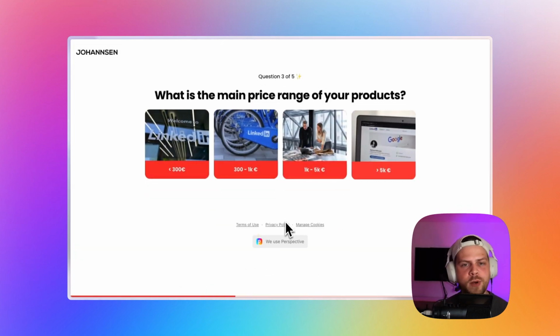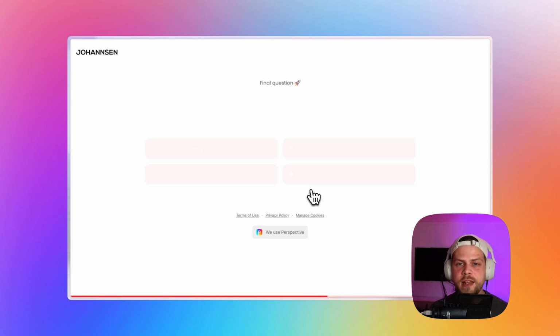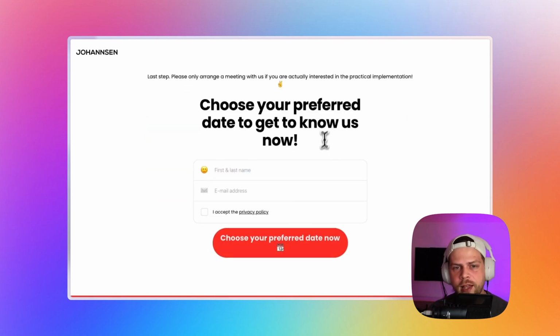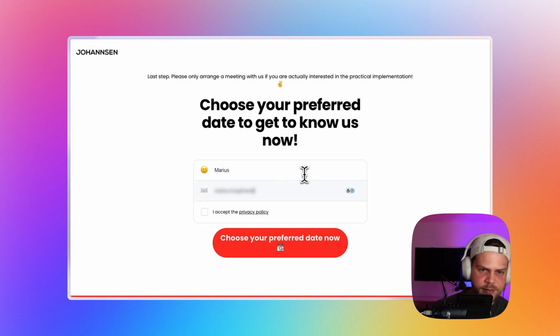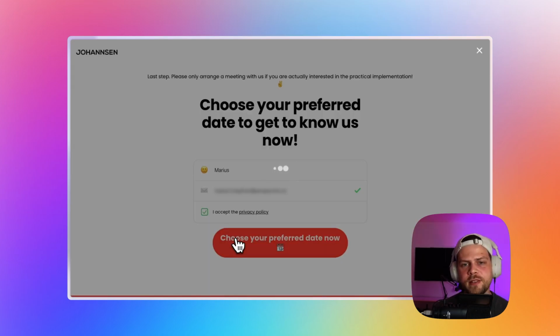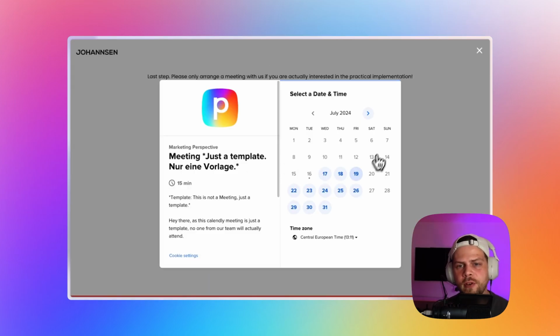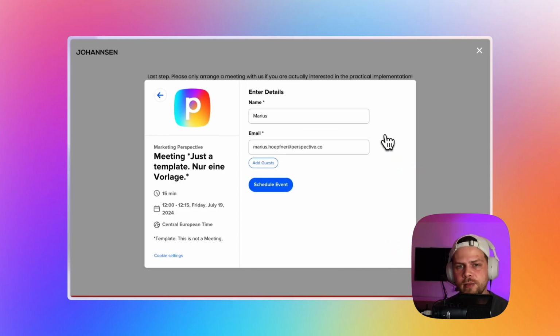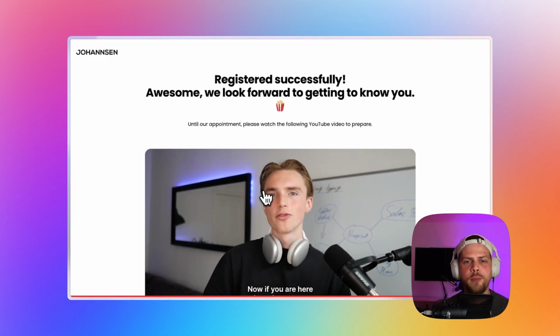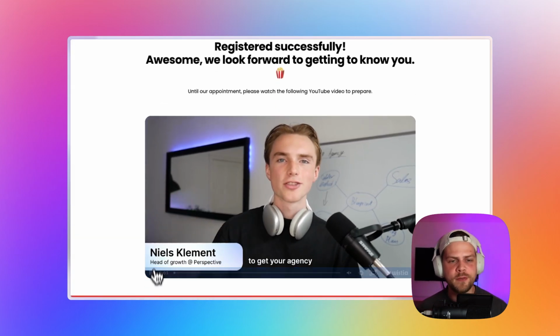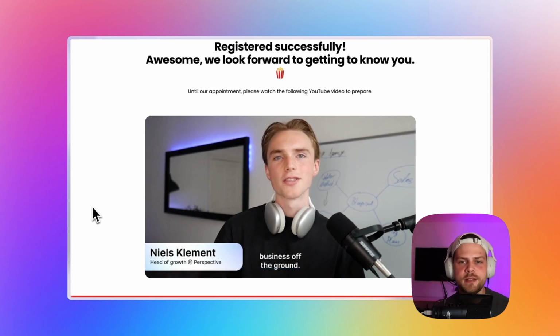You can take a look at what it actually looks like if someone takes this quiz or goes through this funnel and selects all the stuff. So this one needs to be blurred, of course. So let's see. Let's fill out this funnel really quick. All right, accept the privacy policy, and then I can choose the preferred date here. So something like this, boom, Marius, and this is already pre-filled, so it's super easy for them. And then say schedule event, and boom, there's Niels. You can also put your own video in there, and the lead has basically filled out.